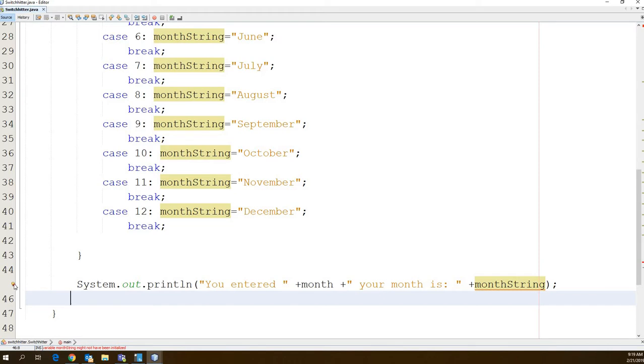Okay, this is pretty awesome, except we have an error. That's not good. The error is: variable might not have been initialized. What does that mean, guys? It's stupid.